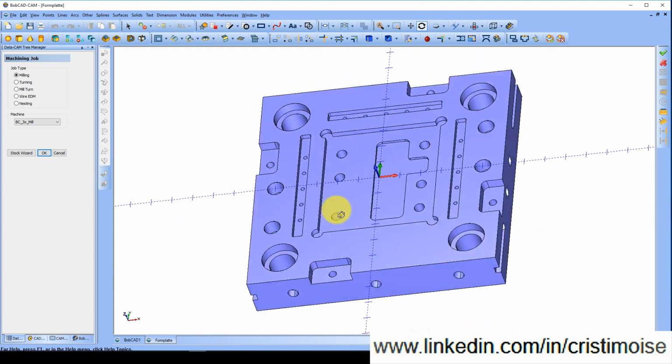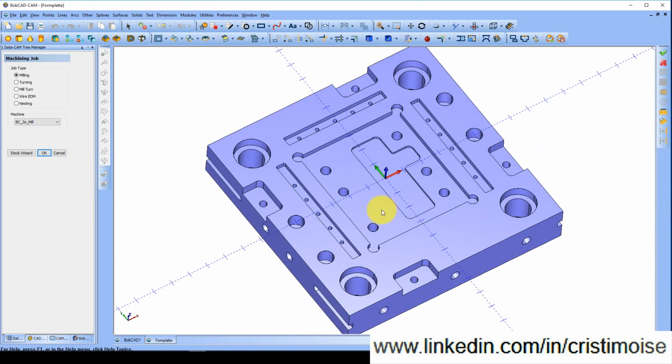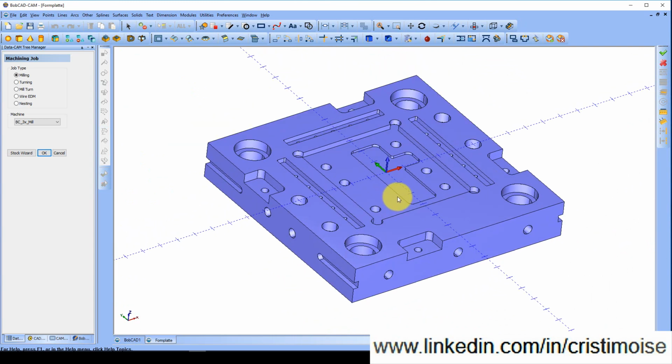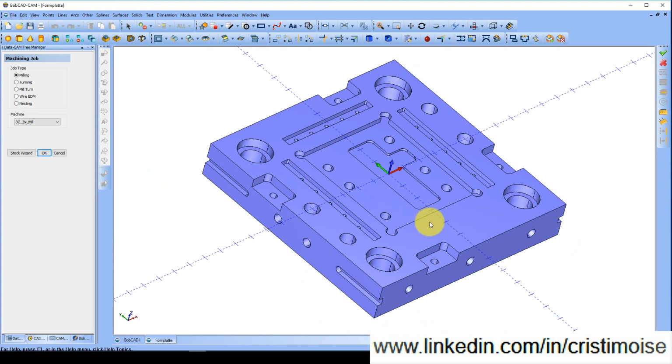And this is a part we are trying to do in BobCAD-CAM and CAMWorks. We are not making all the part in BobCAD-CAM. I just want to make a face, then maybe this pocket and some holes, and that's it. So on the left side I have job type. We are talking about milling, of course. The machine, 3-axis mill, okay. I have here water jet also, nice. Plasma, and for 5-axis I think here head table, and of course stock wizard.